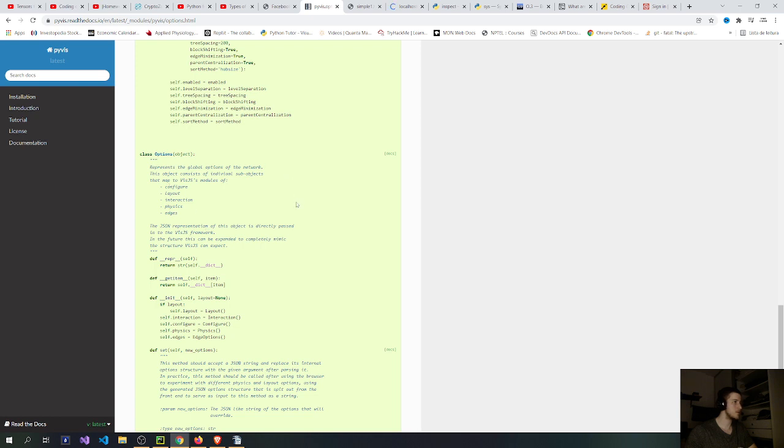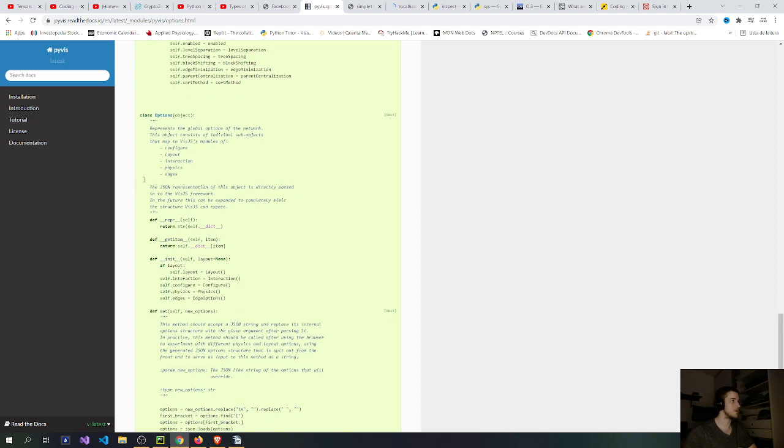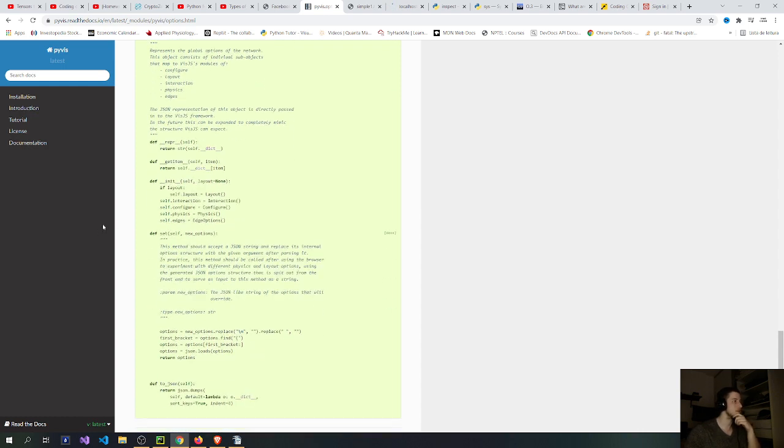Represents the global options of the network. This object consists of individual sub-objects. They map to Vue.js modules of configure, layout, interaction, physics, edges. The JSON representation of this object is directly passed into the Vue.js framework. In the future, this can be expanded to completely mimic the structure Vue.js can expect.